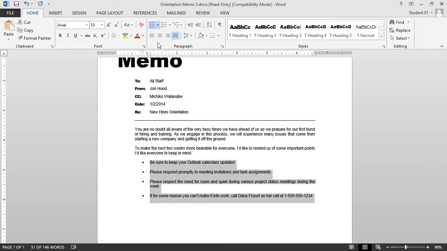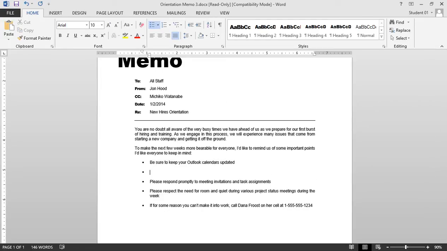If I'd like to create a second level of bullets, I can do that very easily. I'll click at the end of the word updated here and press enter. Notice an identical bullet is created. And if I want to create that second level, I can simply press tab.